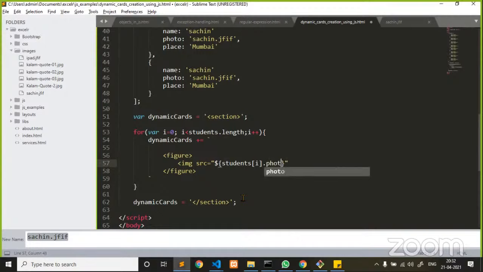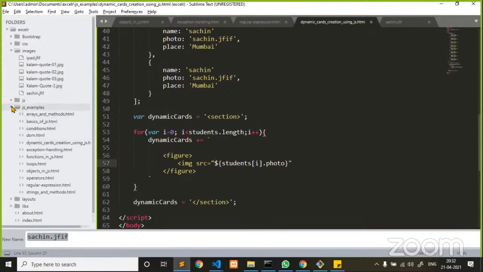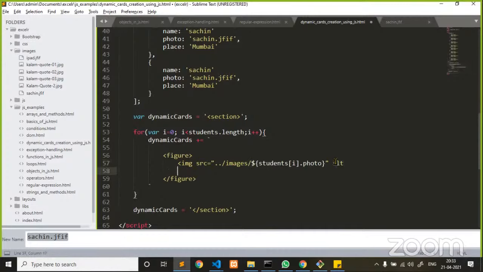This is photo. But this photo will directly give the name Sachin.jpg, but the path is wrong. Since we are inside the JS example, you have to come one step backward, then the photo is there inside images. That is, one step backward, double dot forward slash, images is a folder, slash, then the file name. Then alt text is equal to double quotations. You should also be familiar with HTML.